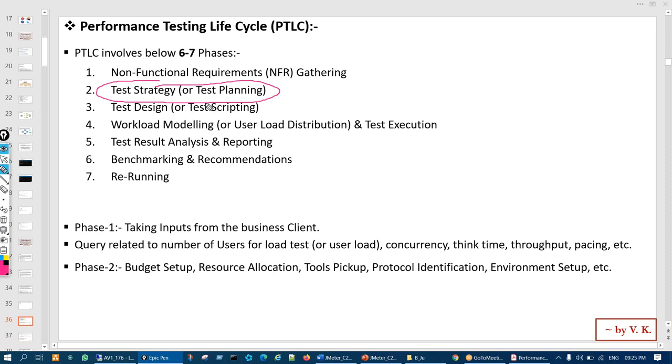So in test planning or test strategy, what is planned? The budget setup, like how much we have to get this done for, how much price. Who will be the resource working on it? What tools need to be picked? Then protocol, right? Basically, the communication between the application we'll be testing happens over some protocol, and that protocol we have to identify.